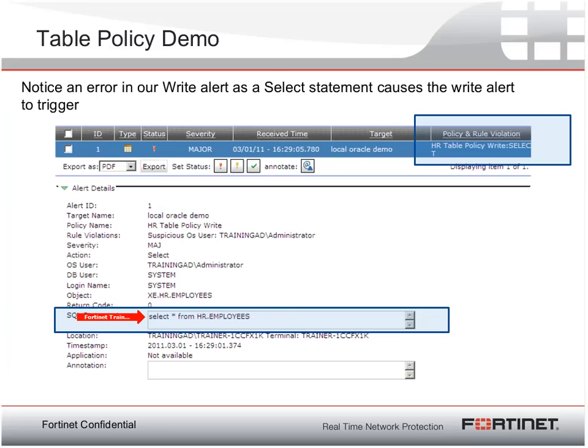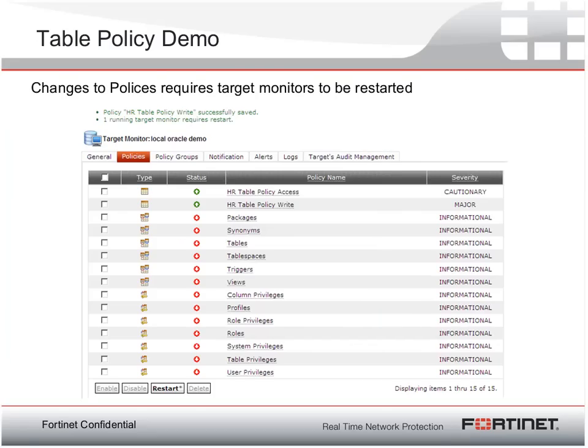So as you build these rules up, you may find, oh, hang on, that's not behaving quite as I wanted it to. Here we see those rules are now active. But because I made changes, for example, I modified that rule where it was a write rule picking up select statements, I'll make that change. Because this monitor is running, I need to restart that monitor, and that's what this restart option will do. It will restart the monitor, and I can apply those changes.